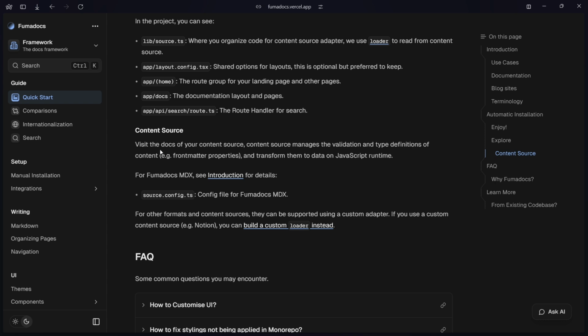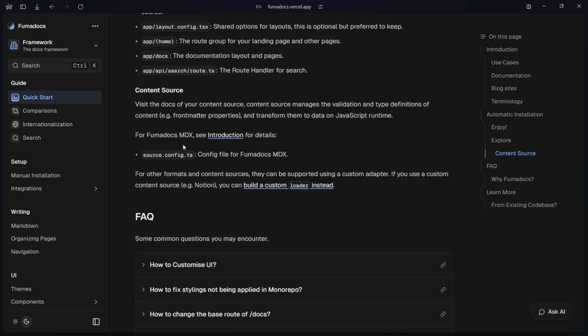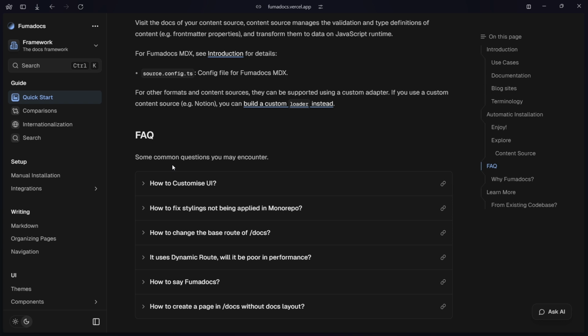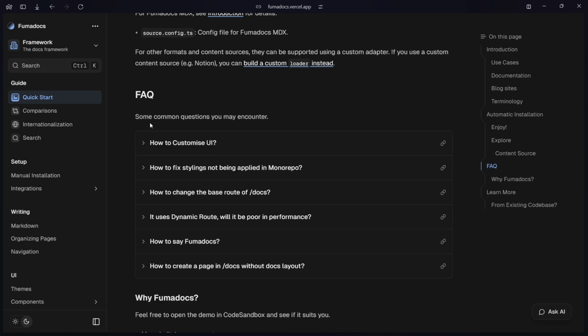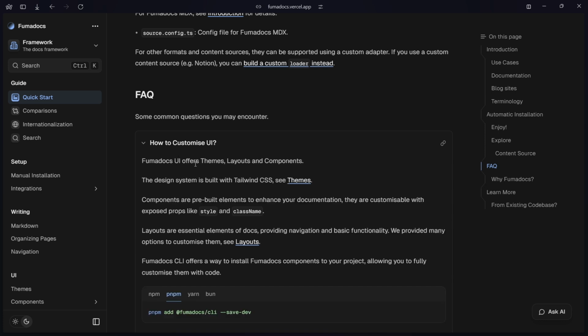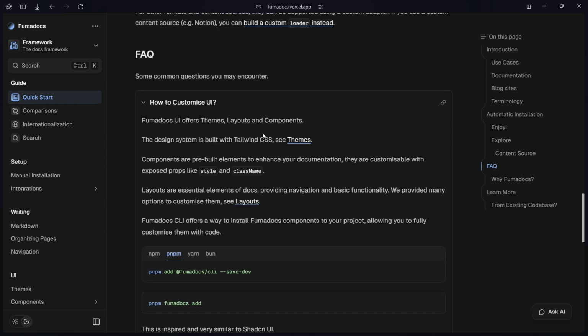So for the content source, visit the docs of your content source. If we had done the content source format, we could go further into this. But some frequently asked questions are how to customize the UI, which you can read more about: Fuma UI, themes, layouts and components. The design system is built with Tailwind CSS, and the themes components are pre-built elements to enhance your documentation. And they have layouts, which are essential themes for documentation. So you can see more here.